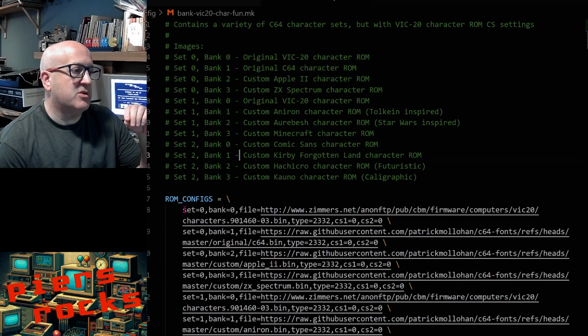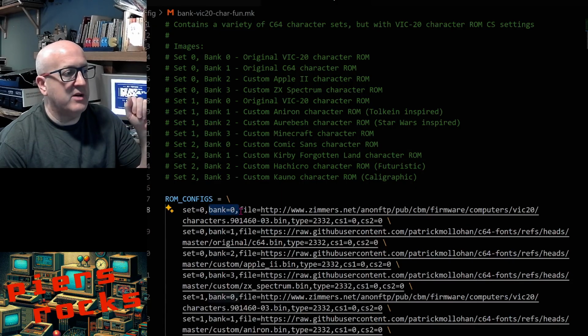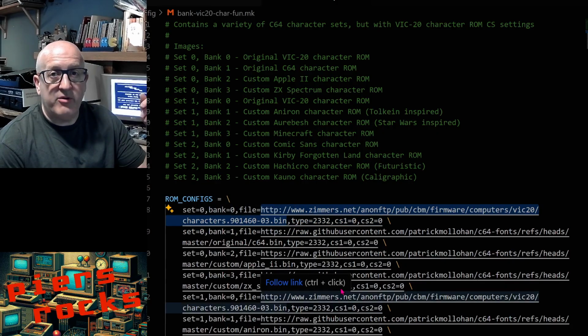So you can see I've just got an extra setting in here to specify the bank number, and then everything else is the same. This is for the VIC-20 character ROM chip select settings. You can see both CS1 and CS2 are active low here, and then a config file is just pulling down the appropriate images from Zimmers or from GitHub, wherever I've found them.